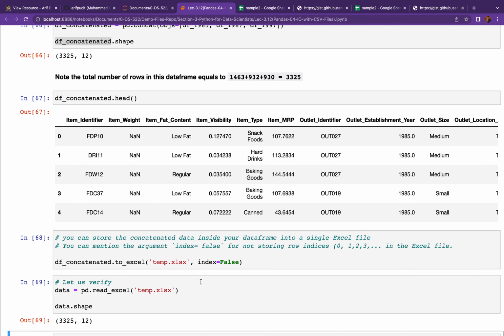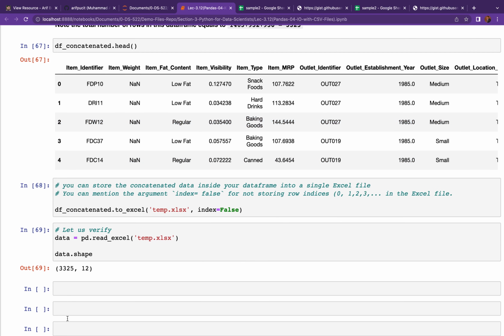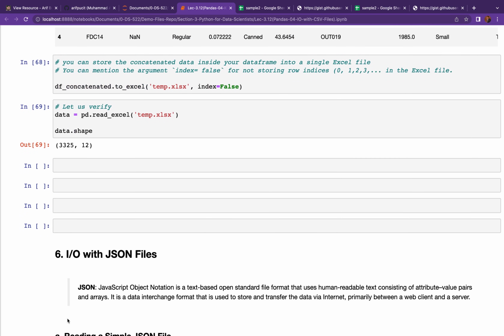And let me confirm it. It has once again only 12 columns and 3,325 rows. Great, great job done. Okay, so the Excel part is good.